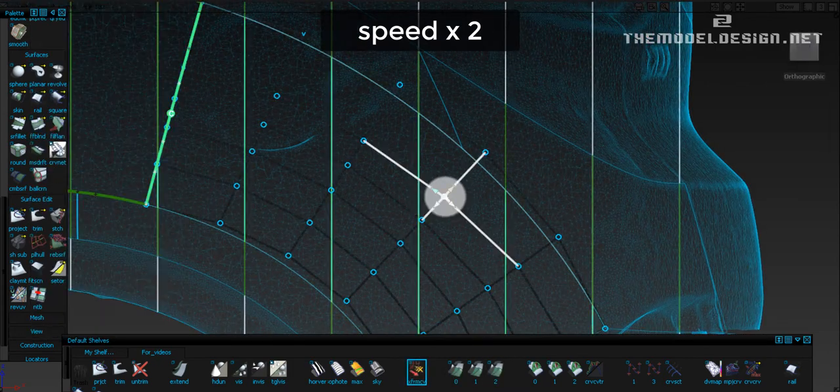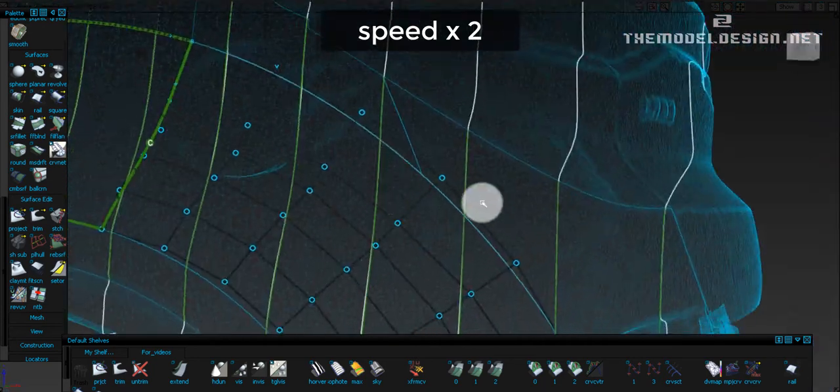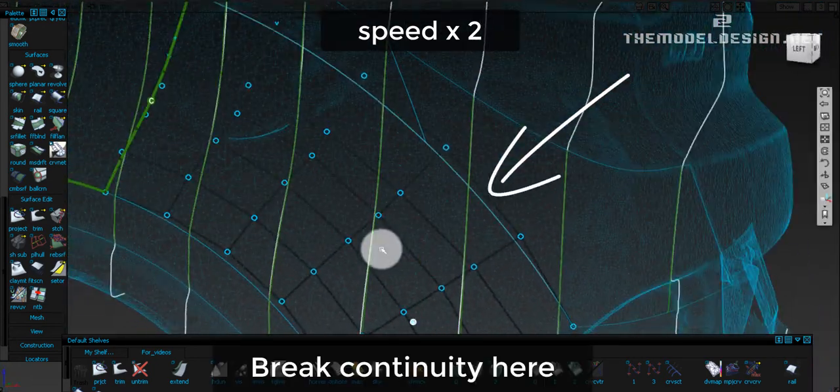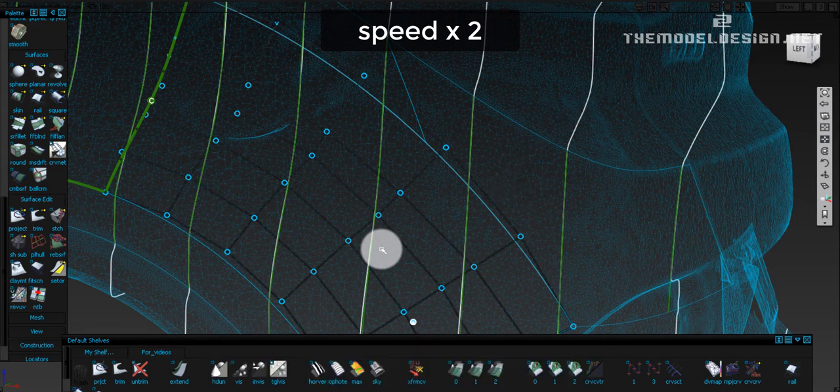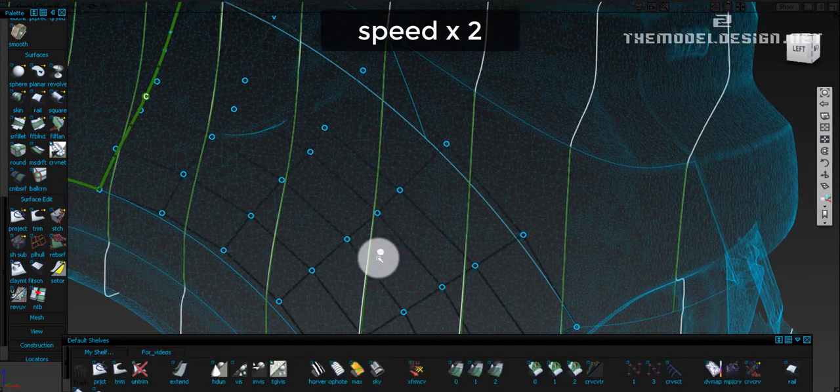Manual tweaking is never enough. Push out our surface to match the scan as much as possible. Don't worry about continuity. Just try to match zebra, keeping in mind that your patch mustn't deviate from the scan. I always underline this because it is actually possible to achieve a very close zebra representation without staying true to the scan. In this case, we would end up with good reflection, but bad volume model.